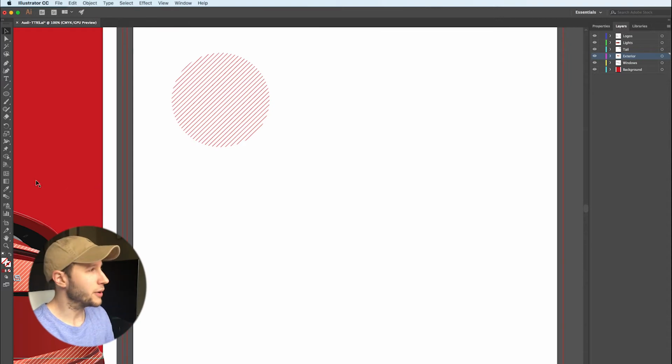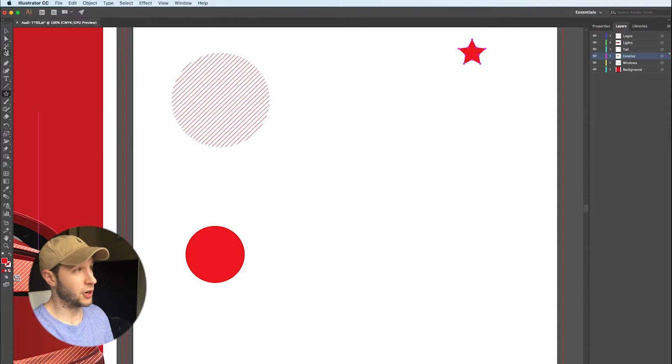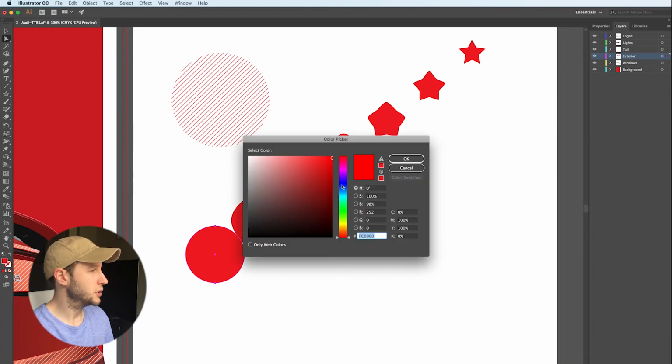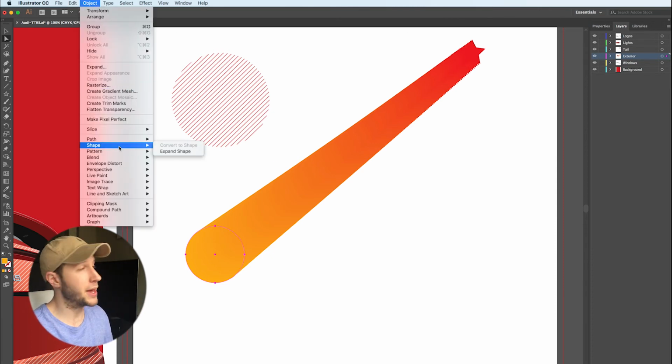But wait, there's more. You can also blend between two shapes. Say you wanted a circle to turn into, I don't know, a star for some reason. Just draw those two things, click your blend tool in each shape, and it'll make all the in-between shapes. Also, if you wanted to change the color, use your direct select tool. Select one of those shapes, and let's change the color to orange. And then you'll get a nice gradient from one color to the next. So it blends both shape and color.